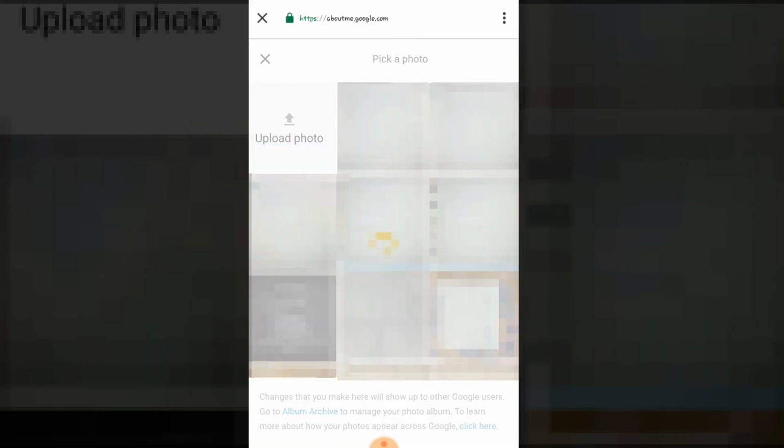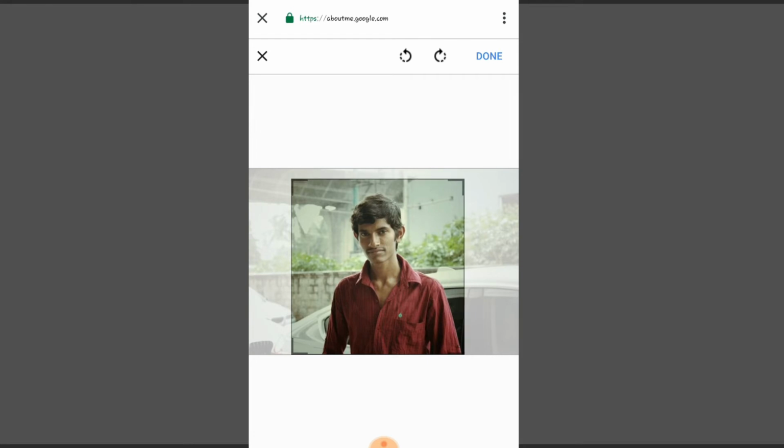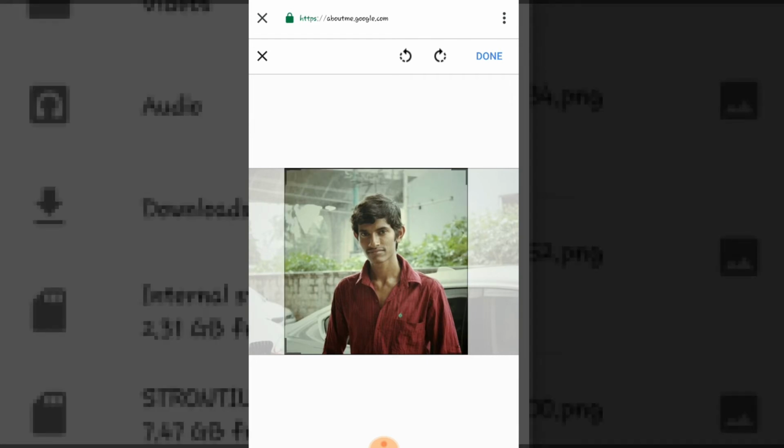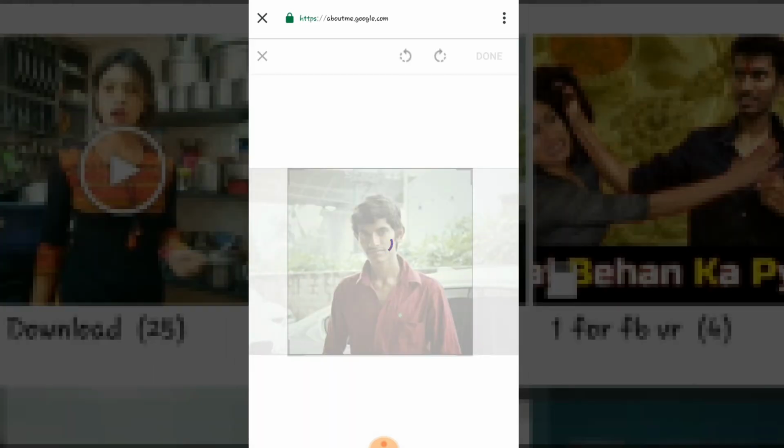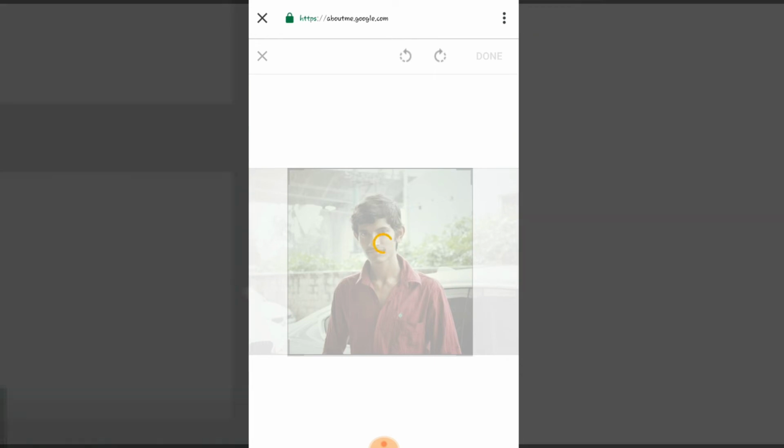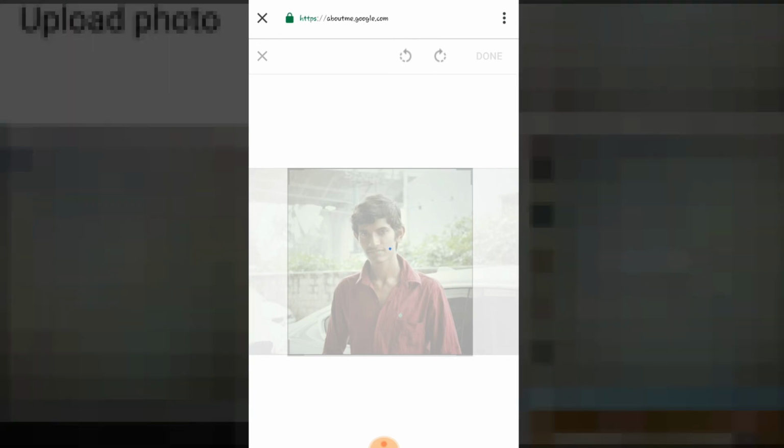Now select the photo which you want to upload. I'm gonna select this pic right here. And guys, just scroll the picture to zoom in or zoom out and click on done. And guys, now Google will take from few minutes to few hours to update and show your profile picture.